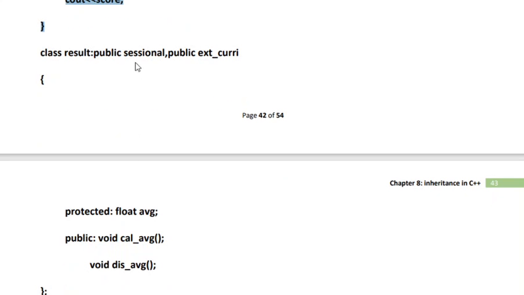Now from the classes sessional and extracurricular, we have derived a class result. So result is a class that is derived from sessional and extracurricular, and the mode of derivation here, as we know, is public. But you need to remember that sessional was derived from class student.